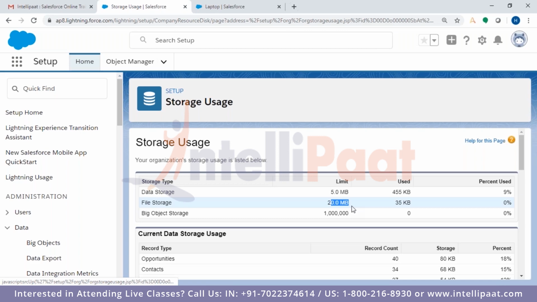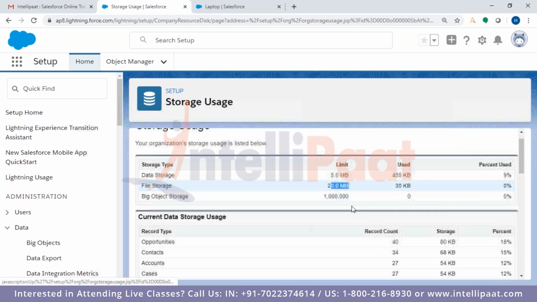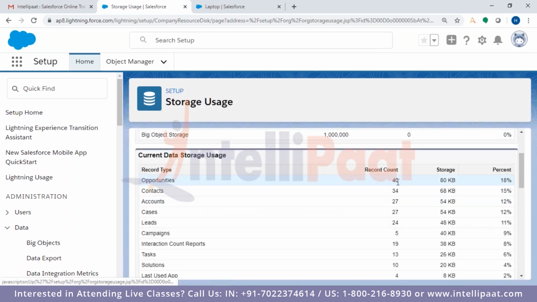That's possible because it is shared data. Same with file storage, same with the big object storage. These are the number of records I have. So opportunities I have total 40, and then storage is 80 kilobytes. As I discussed earlier, every record takes 2 kilobytes.